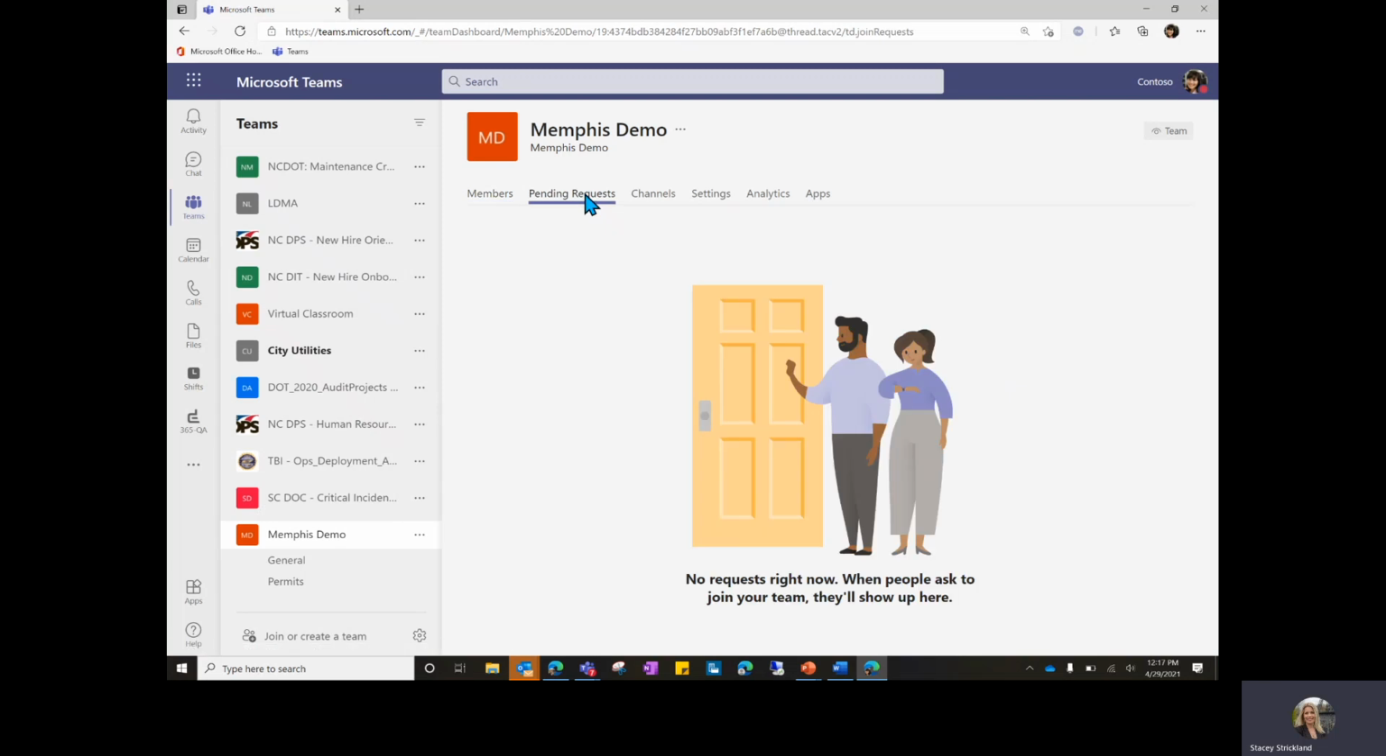So pending request, if a team member goes in here and clicks on the 3 dots and chooses to add a member, it will allow them to basically request that person to be added to the team. So they don't get approved by default. An owner still has to approve it. But if a team member goes in here and chooses add member, then those requests come into the pending request here, and the owners get an email notification, and then they can come in here and approve it or deny it.